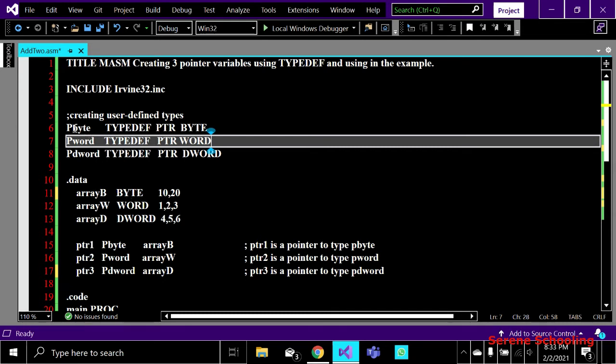And similarly over here, this p byte is going to point to an array whose type will be byte. So here its type is byte, so I have to use the type p byte. You cannot use p word or any other here. So this is my new type, and here I will write the name of the array it is going to point to. This ptr1 is pointing to this array b, whose type is byte, so it is going to point to byte type.